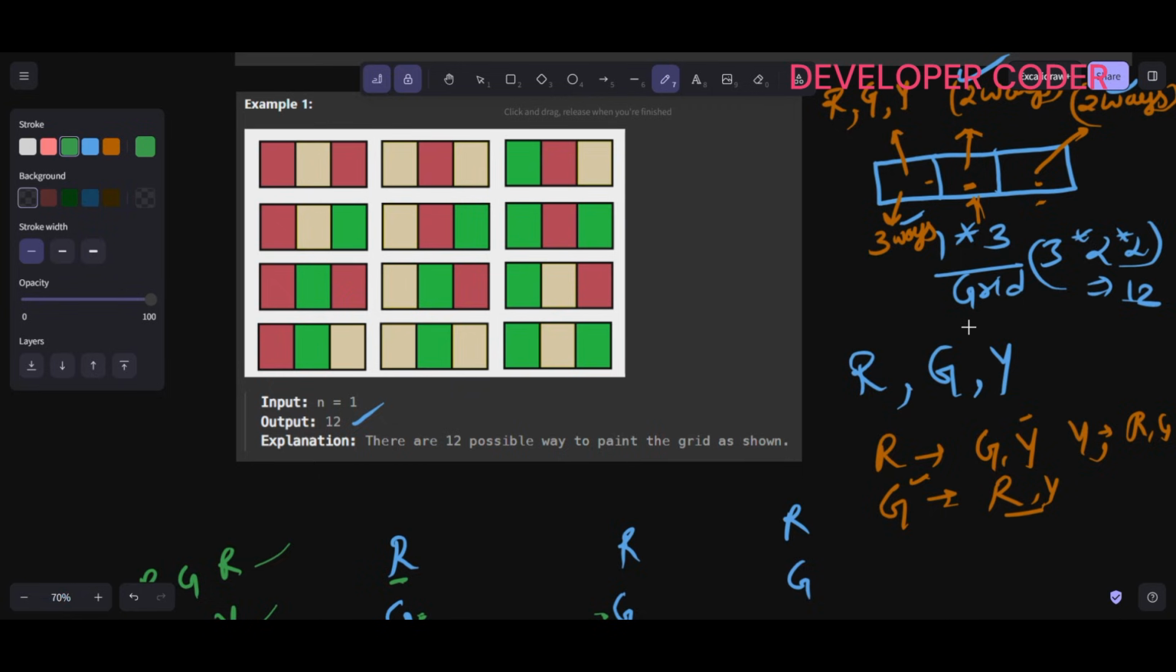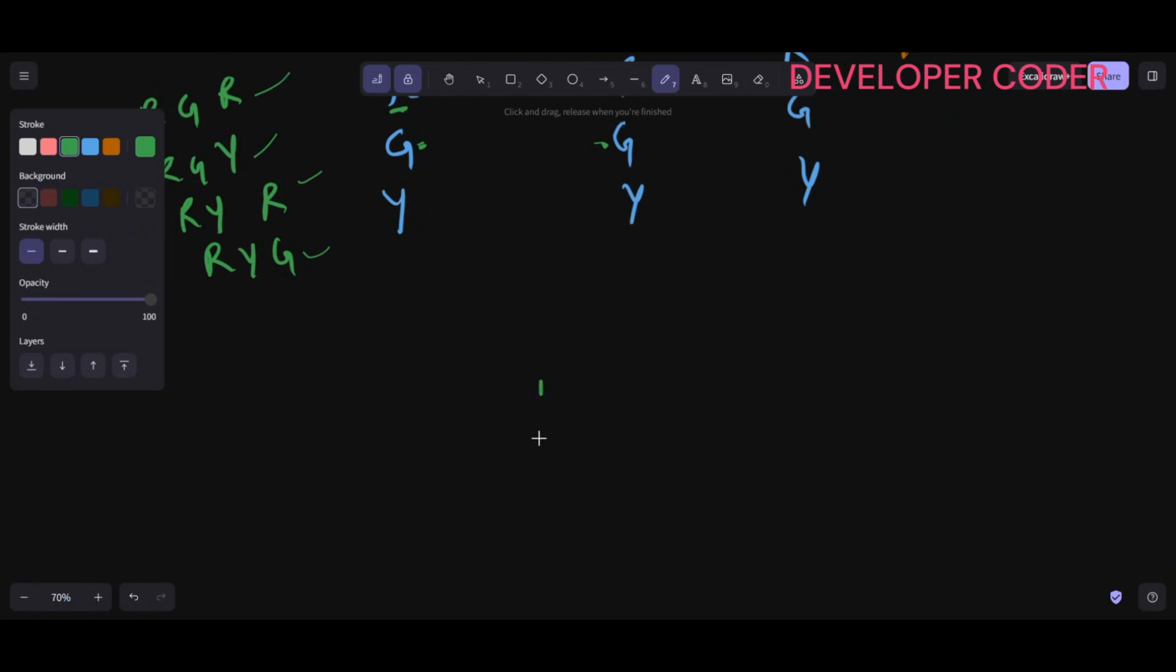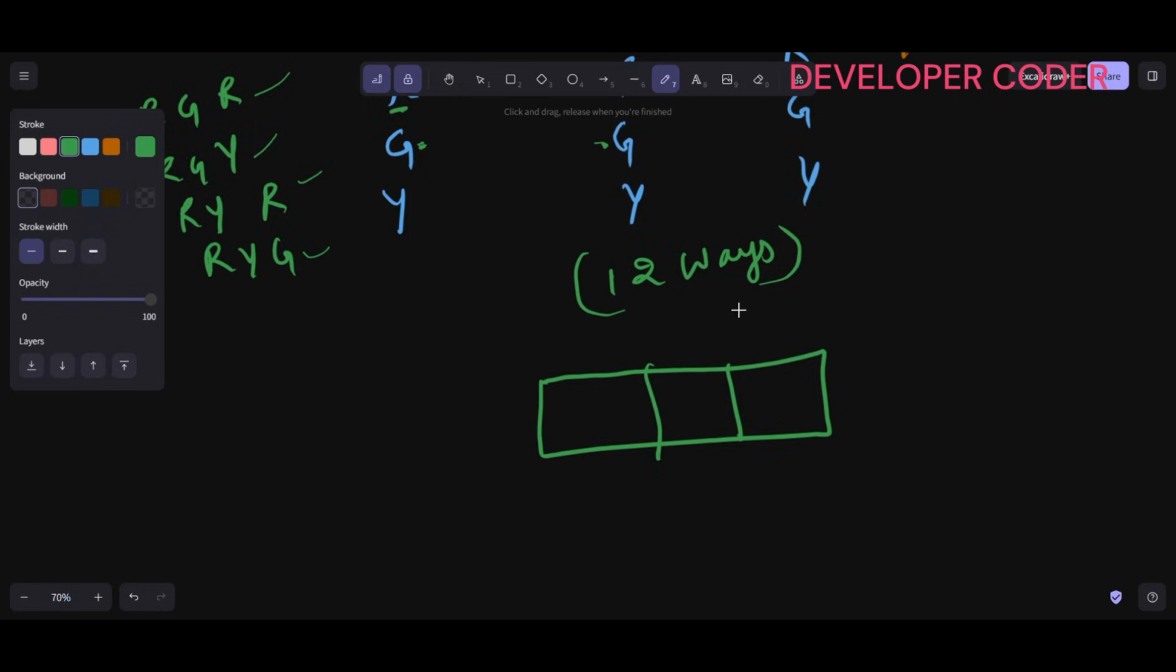But here in these patterns also, if you notice one thing, right? So we have three boxes to fill, right? Three cells we have to fill, right? I can split these total 12 ways, right? Say there are 12 total ways, right? So I can actually split them, right? How I'm going to split them? See here.